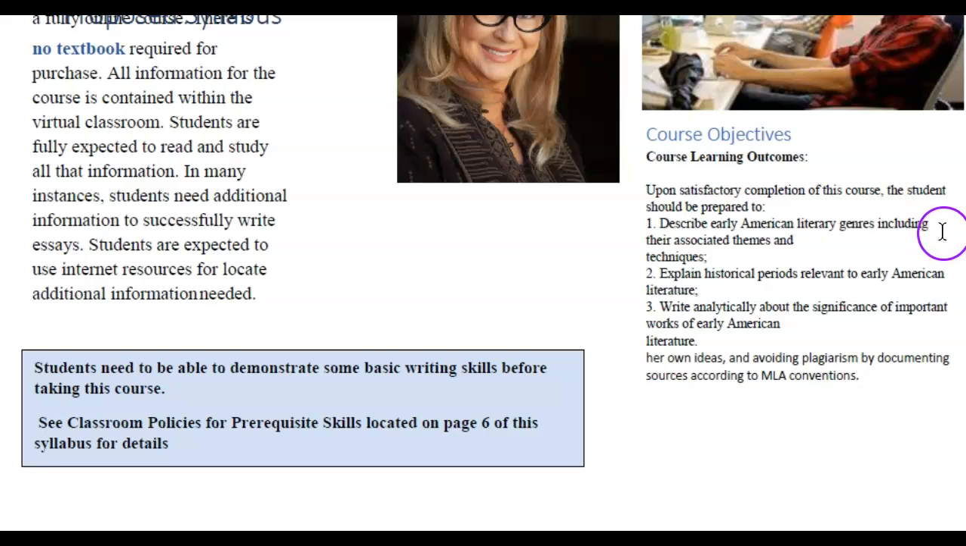Describe American literary genres, including their associated themes and techniques. We're going to do that. Explain historical periods relevant to early American literature. Do that. Write analytically about the significance of important works of American literature. And we're going to do that in his or her own ideas and avoiding plagiarism by documenting sources according to MLA conventions. We're going to do all of that.